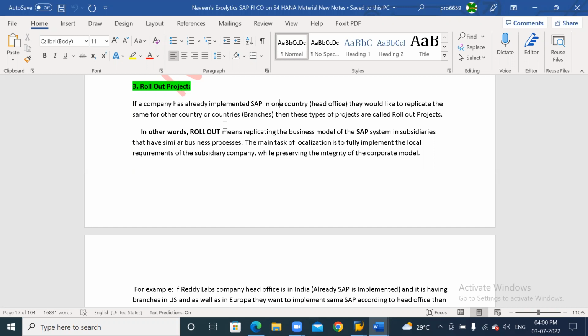What will the other 20% change? The country legal requirements, tax procedures, filing systems will change. Only that 20% needs to be implemented again. This kind of project is known as a rollout project.